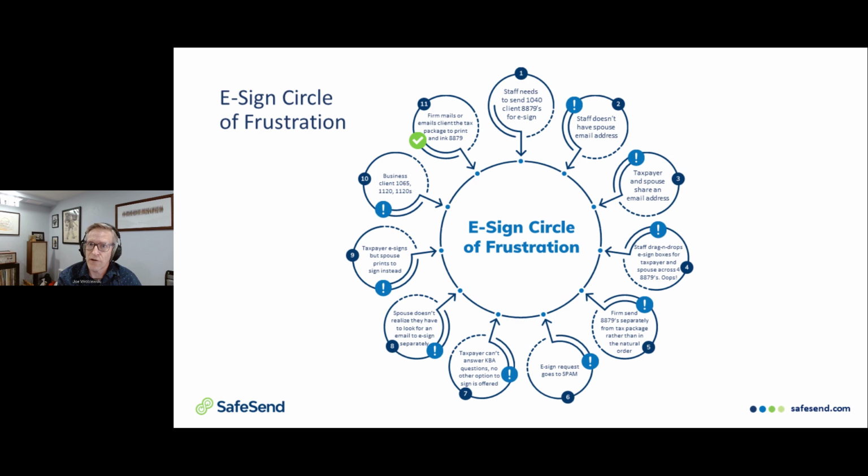Beyond that, let's say you do have both email addresses, taxpayer and spouse, but they're sharing one. Is that an option with that vendor? That can stop a lot of things right in their tracks as well.